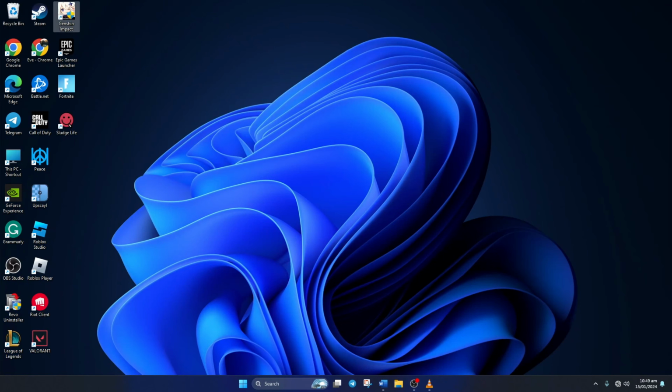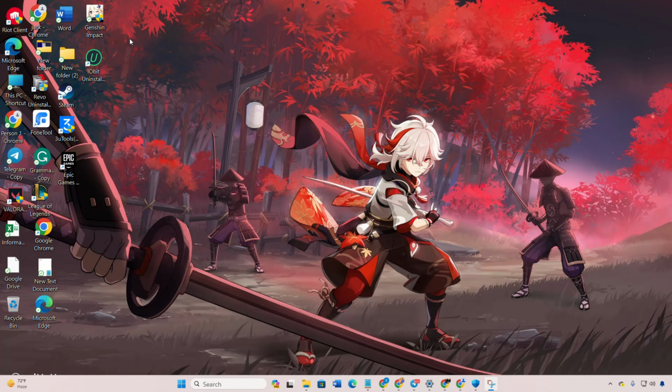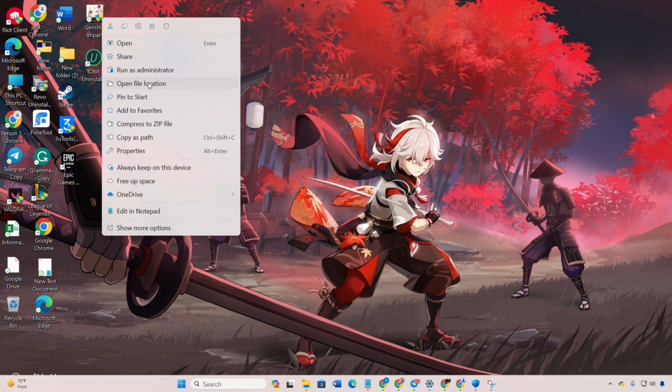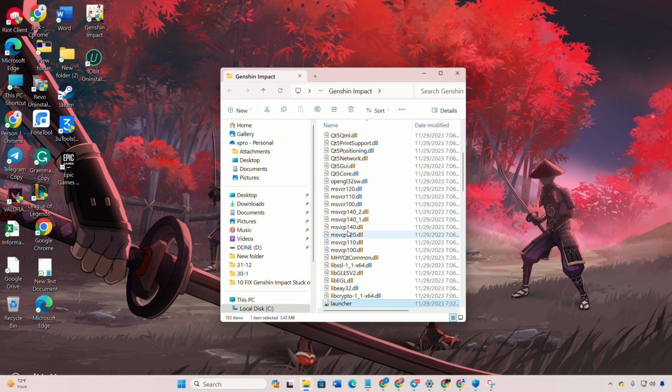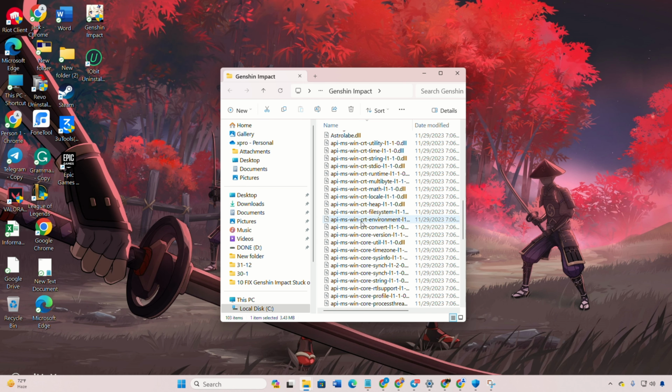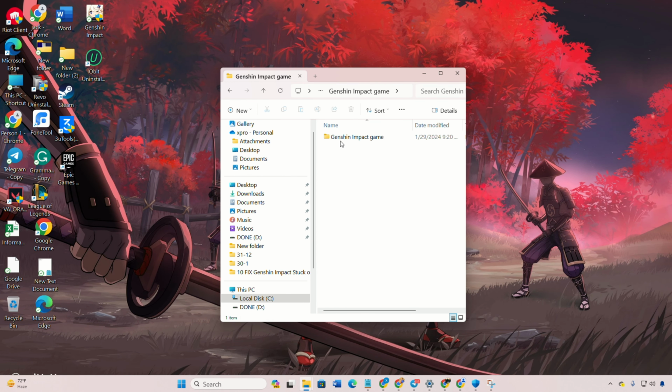Solution 4. Bypass launcher via File Explorer. Right-click on Genshin Impact on your PC. Select Open File Location. Open the Genshin Impact game folder. Double-click on genshinimpact.exe to open the game.